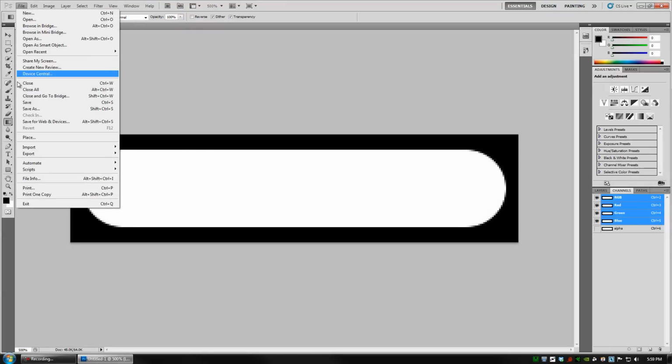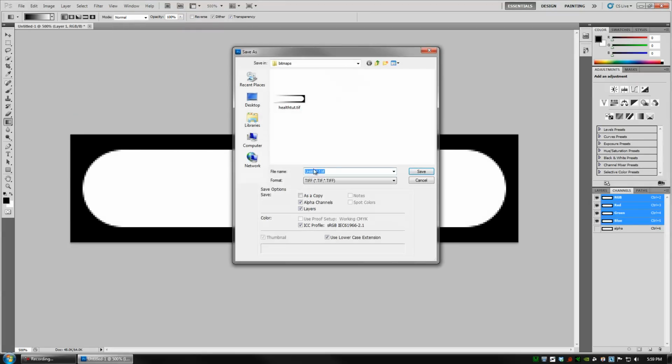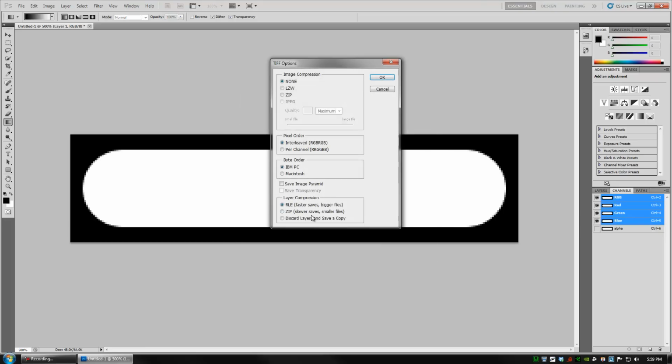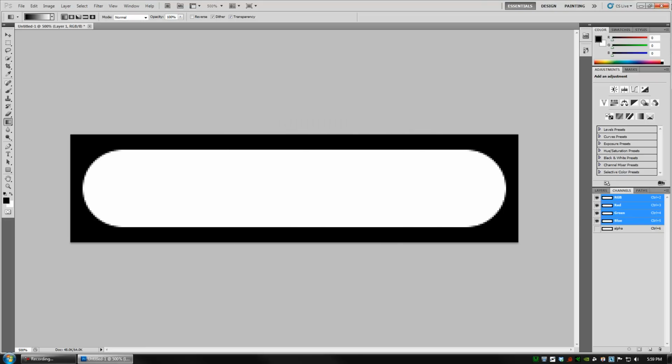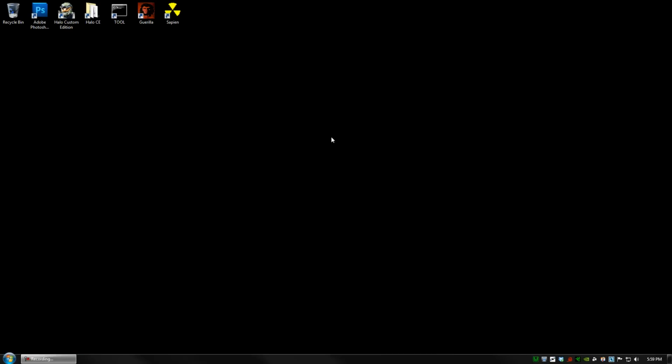Go back to RGB, save as, and let's name it something else. Once again, it can be anything, but it needs to be saved as a .tif and discard your layers. We're done with Photoshop now.